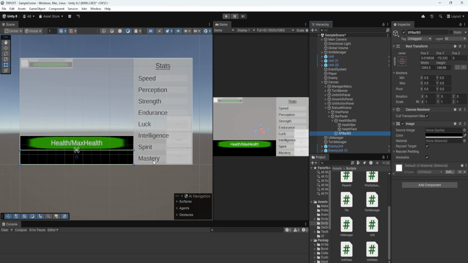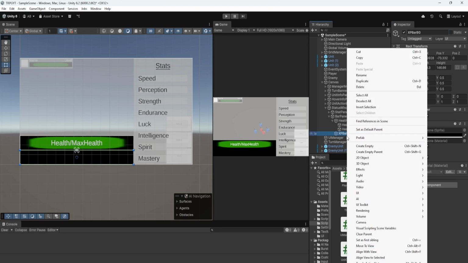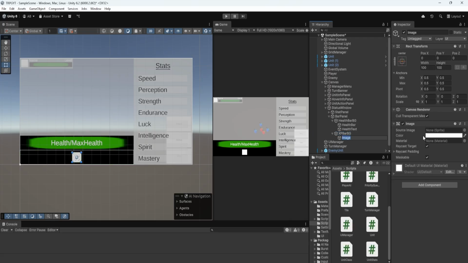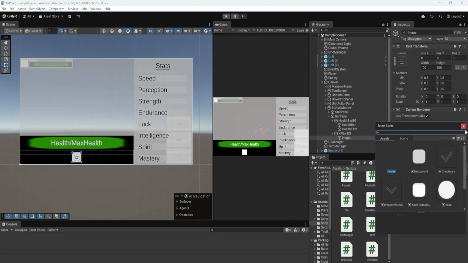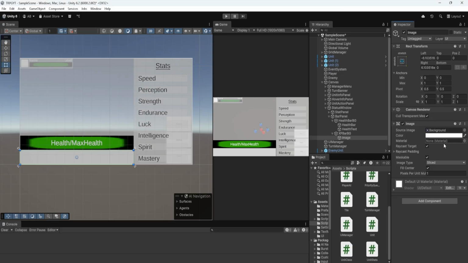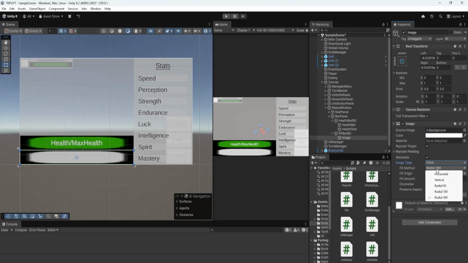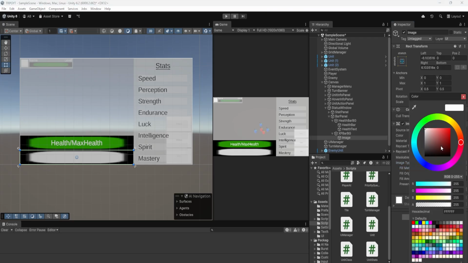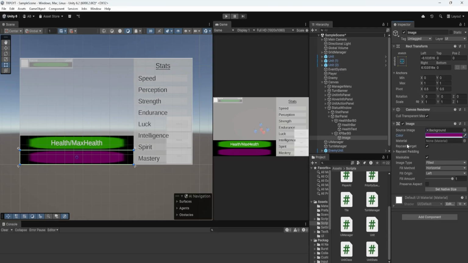And then we're going to do the same thing for our XP bar. So I'm going to right click on XP bar, go to image, add a new image, give it the background. We'll stretch out the bar, so take us the whole space, change it from sliced to filled, horizontal. We'll change the color of this one to probably like a purple. What game uses purple for experience? Is it Pokemon? Might be Pokemon. It's fine. But this will be our XP bar.